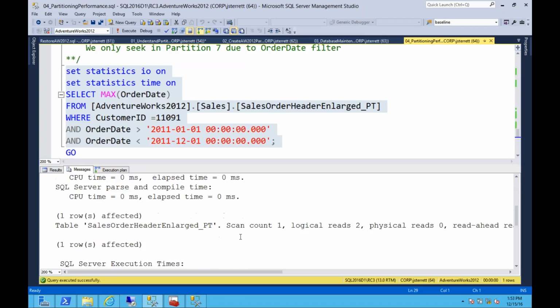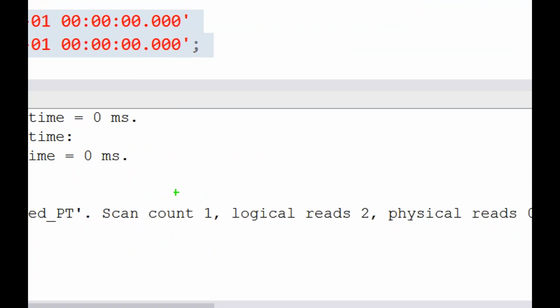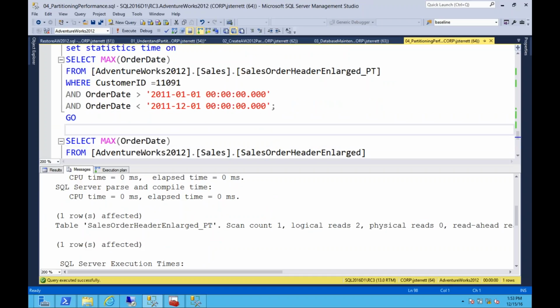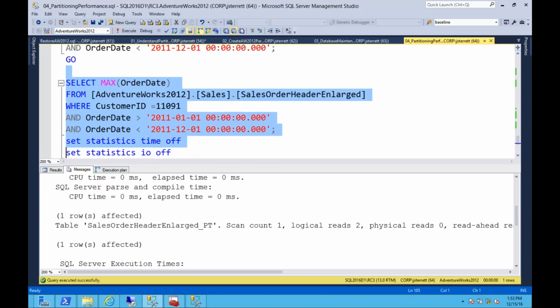And now we're going to see a lot different. So now we went from 27 reads here to 2. And we only had to scan once because we only did one single partition. So next thing here, we're going to do the same thing now with our table that's unpartitioned here.